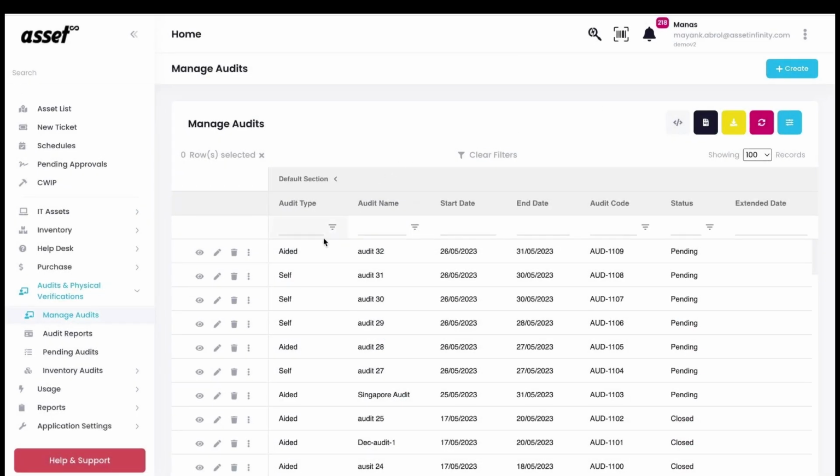In the Manage Audits information, the details related to the created audits are mentioned and the user can view, edit, or even delete the audits. When we click on the three dots, we see the option of extending the date of the audit. This is useful in case when the audit has not been completed within the time specified. We can also see here that the audit code gets auto-generated when a new audit has been created.